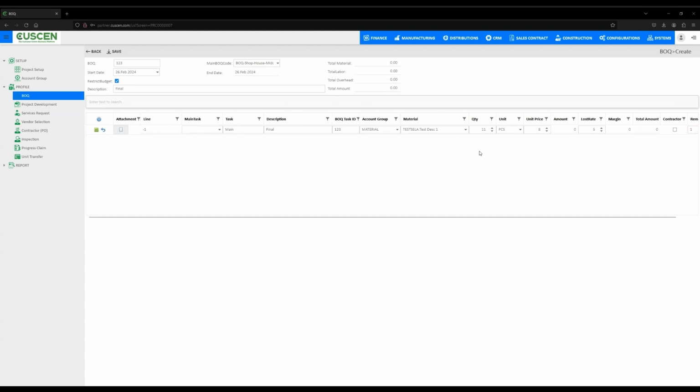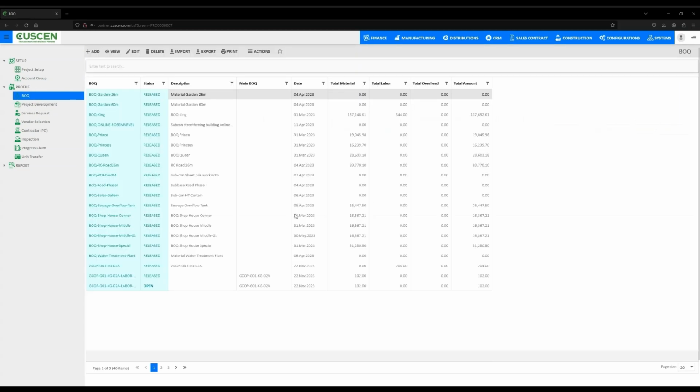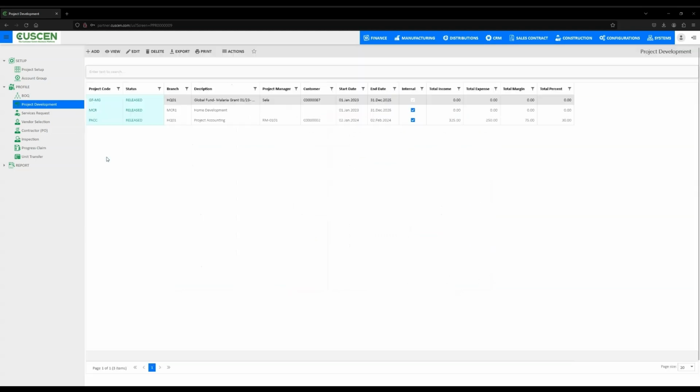Once all the information is accurately inputted, you'll hit Save, and your BOQ will join the list of entries you saw earlier. And that's it. With Cuscen's BOQ management, you're equipped to handle the financials of your projects with precision and ease. Let's move into the project development section.